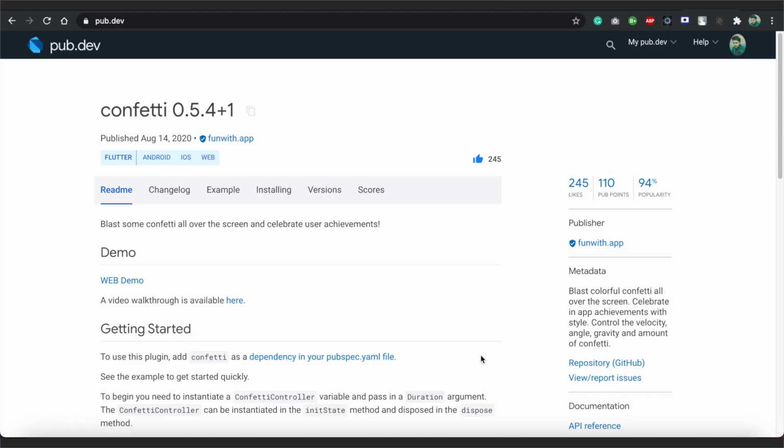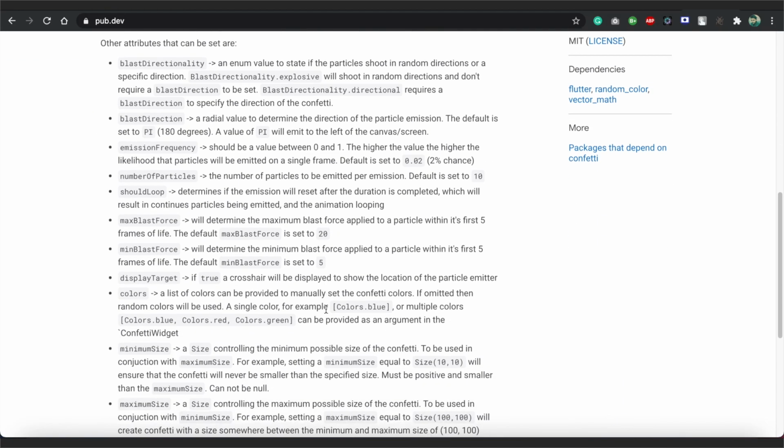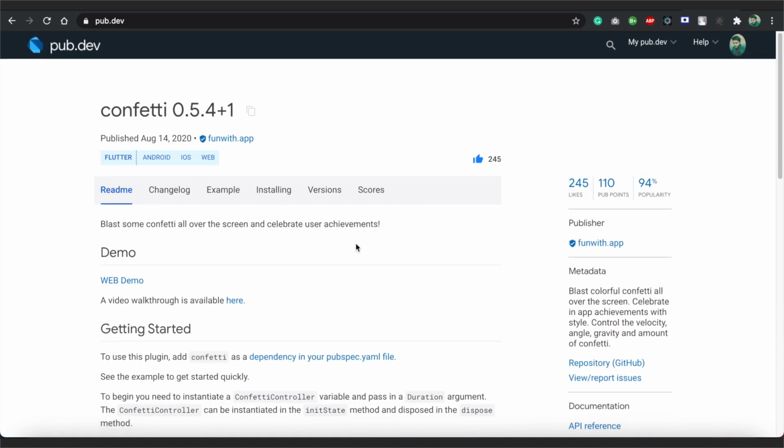For this animation, you can use the confetti package, which is really nice. The link is in the description, do check it out.